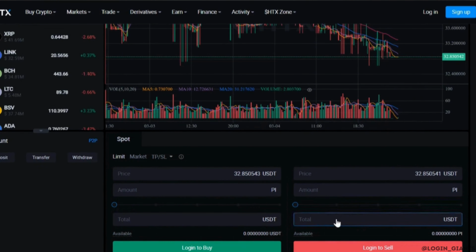And here in the amount section, you need to enter the amount of the PI network that you want to sell. After that, you can use this slider in order to set the limit of the PI network that you want to sell. After that, in the total section, you will get to see the total amount of USDT that you're going to receive. Once it has been done, click on login to sell. After that, you'll be good to go. So that's it, and this is simply how you can sell PI token.